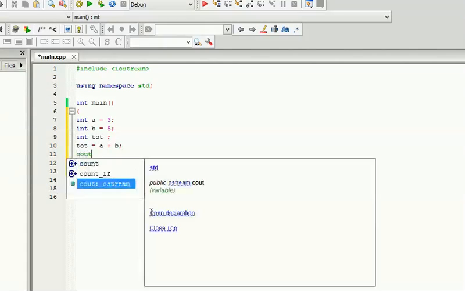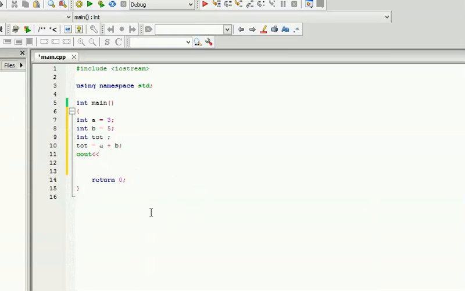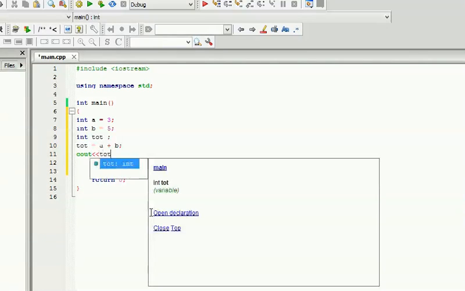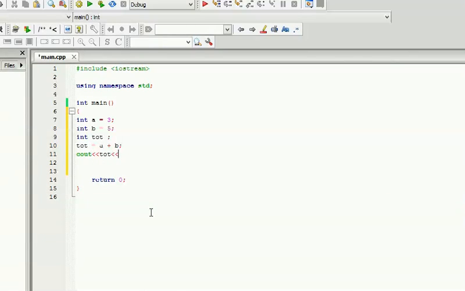Then cout, I told you the arrow is going backwards. cout tot, then you use the double less than.